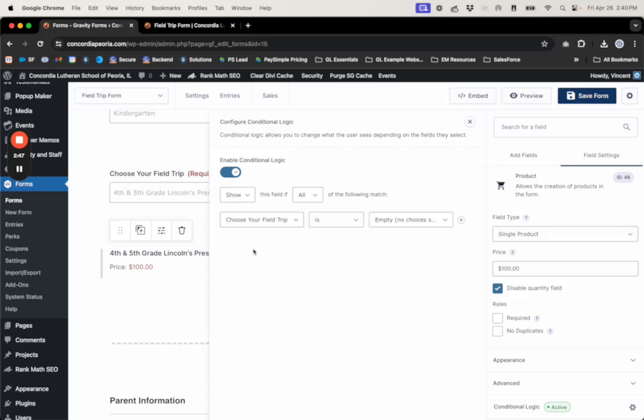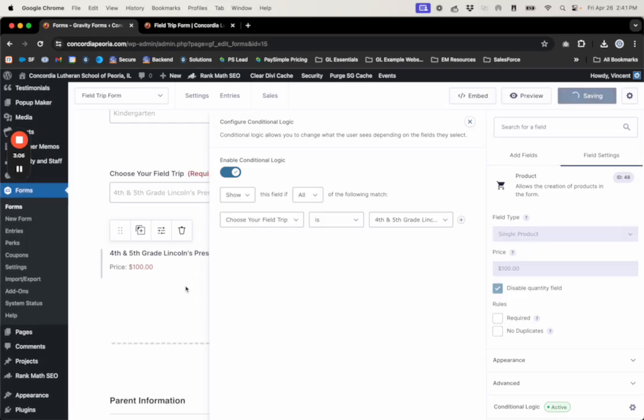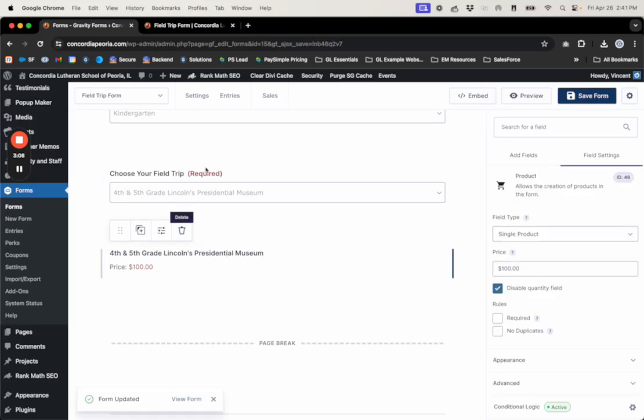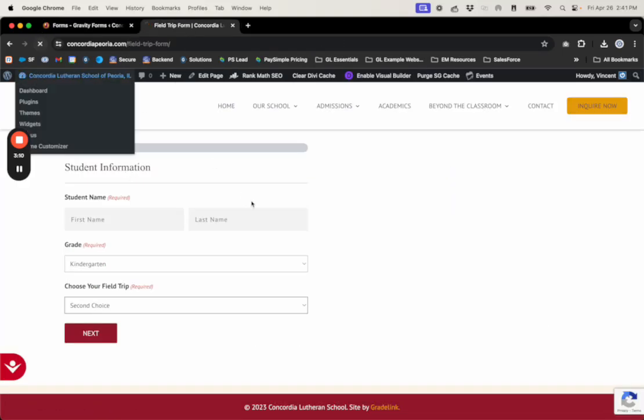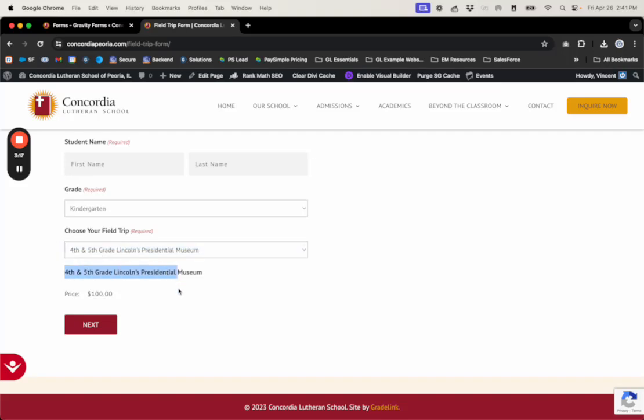Choose Your Field Trip, and then the value that we want it to match is the 4th and 5th grade Lincoln's Presidential Museum. So the conditional logic statement is show this field if all of the following match: Choose Your Field Trip is 4th and 5th grade Lincoln's Presidential Museum. Once we've done that, you can click on Save Form, and voila. Now when you look at the front end form, if you've selected this, it now assigns a product.